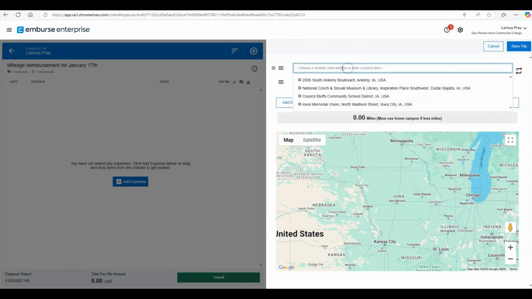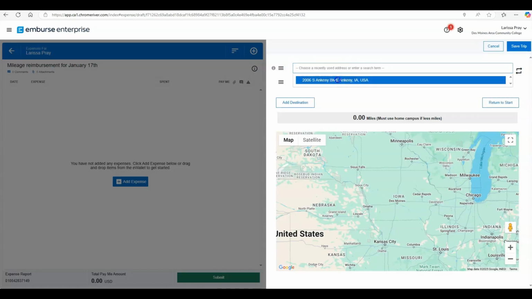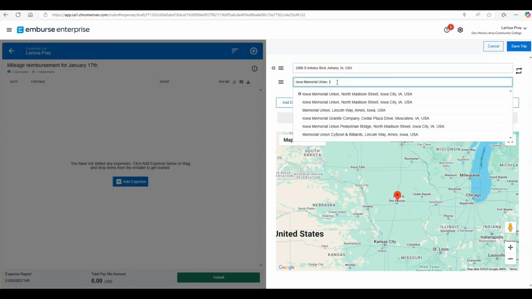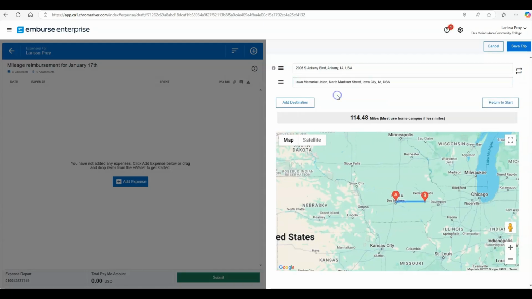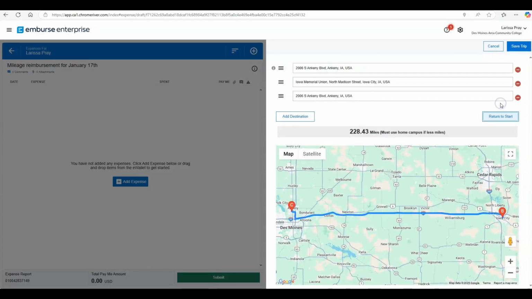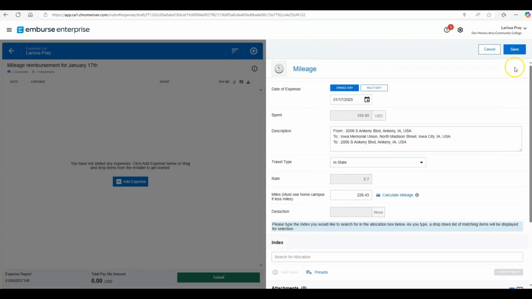Okay, so I'm going to type in the Ankeny campus address. All right, and then I'm going to type in where I drove. For this training, I'm going to say I drove to the IMU in Iowa City. Your map will show your destination traveled and the total number of miles. Once you're done with that, you can hit Save Trip. And as you can see, that totally amended my description here. It's got all of that laid out here.